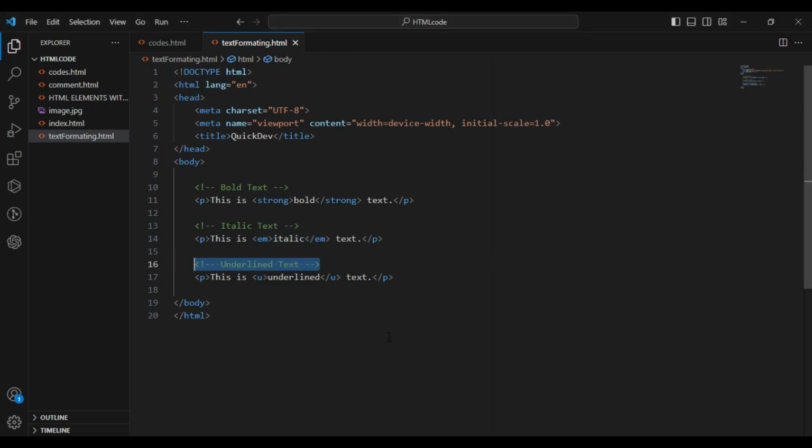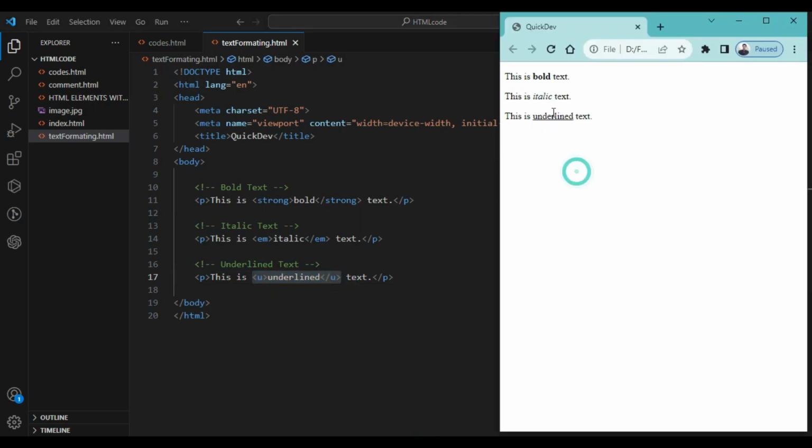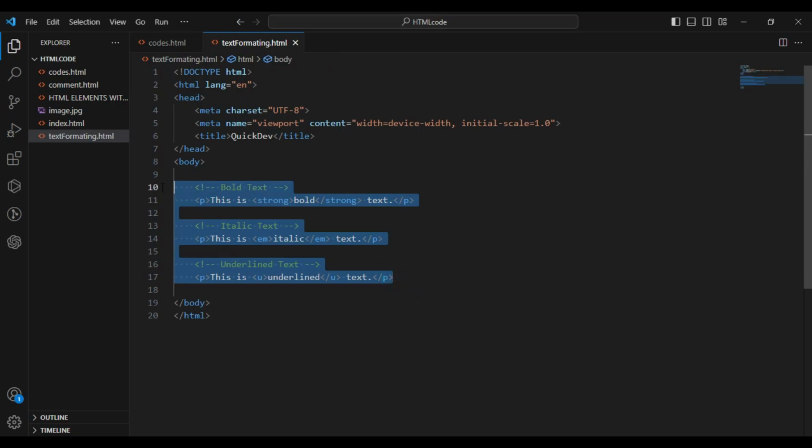Now, for underlined text, we employ the u tag. This is less common in modern web design, but it's good to know. And there you have it. Simple ways to style your text in HTML. Remember, these tags not only change the appearance, but also add semantic meaning to your content.